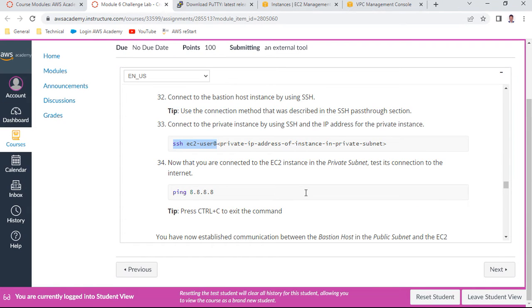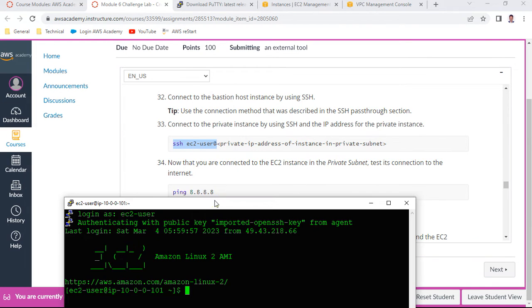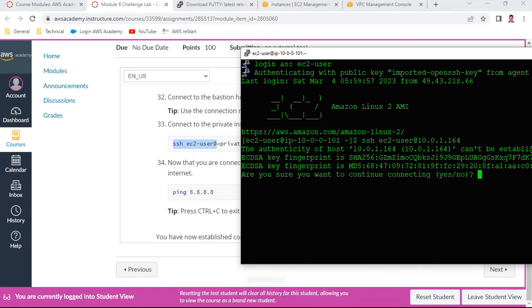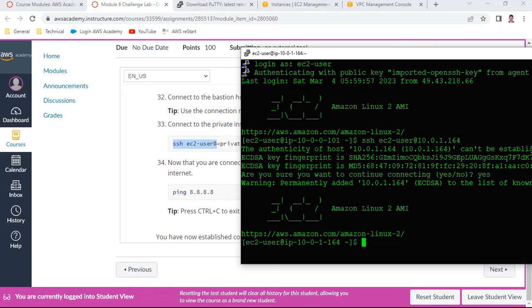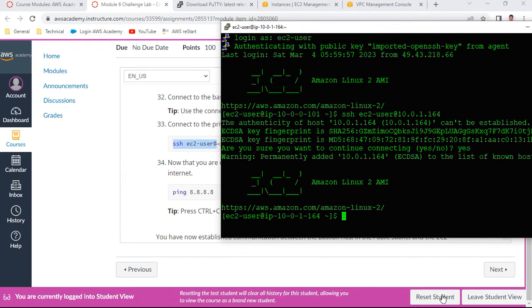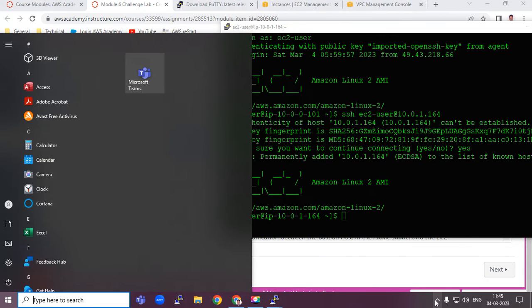So you see here, ssh ec2-user, very important step here, ssh ec2-user at the rate of your private IP. Yes, you should be able to connect successfully to your private server. Yes, I am able to connect to my private server from my Bastion server. This agent, remember, needs to have both the keys. If you don't, you will not be able to do that.